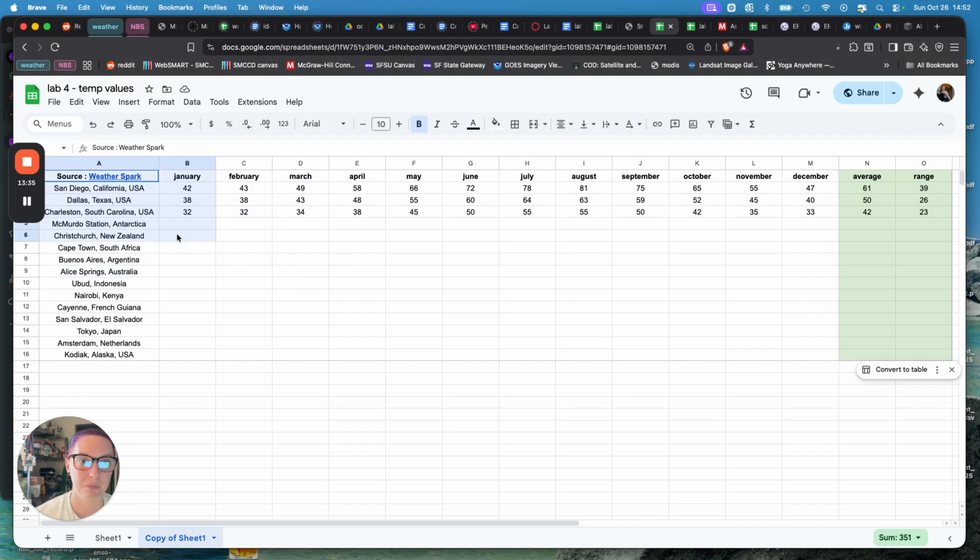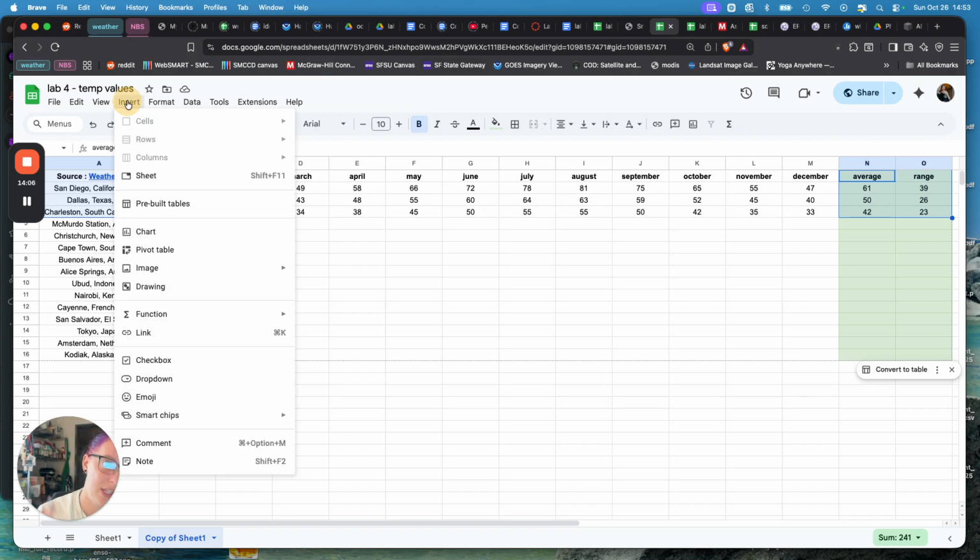So what you're going to do is select the first four cells in this first column so that our x-axis can tell us what locations we're looking at. And then you're going to hold the command key or control key, depending on your device, and then just scooch on over here to the average and range columns and select those values. Now, once you have the location selected and the values selected, you're going to go up to Insert and Chart.